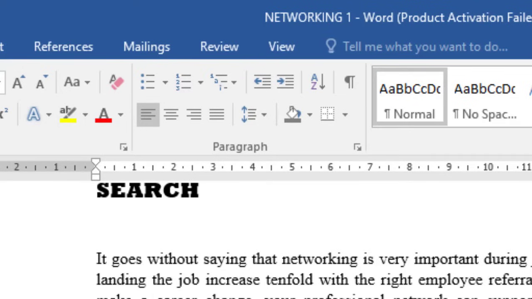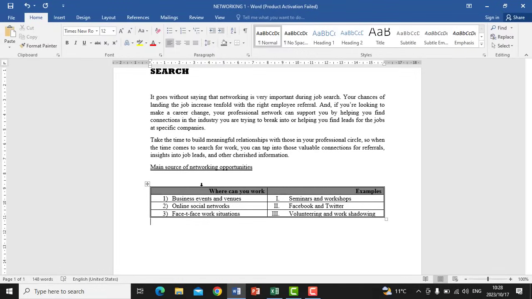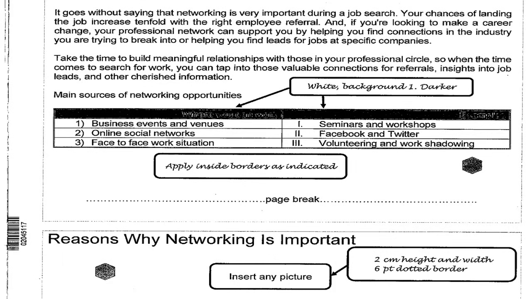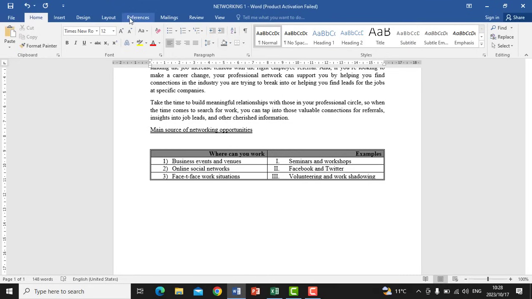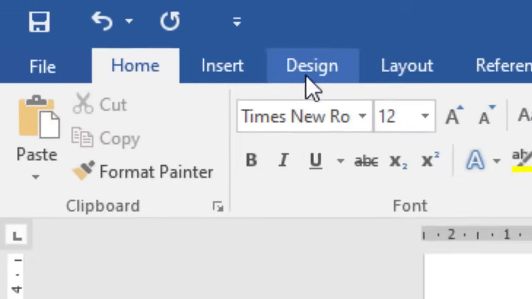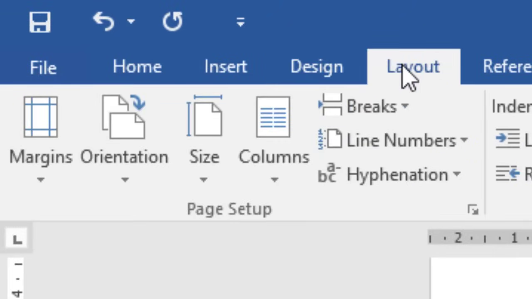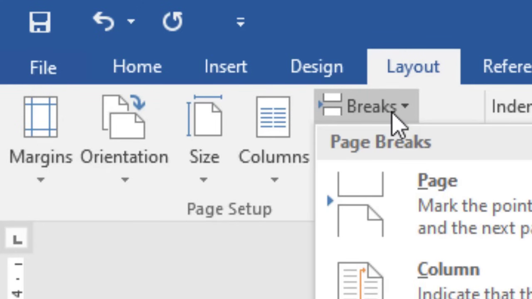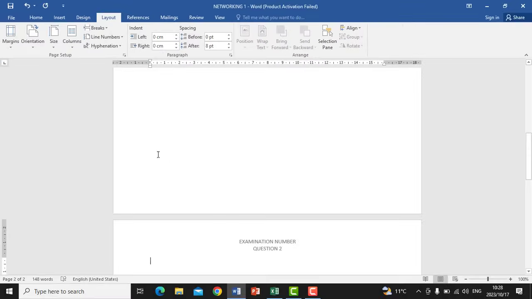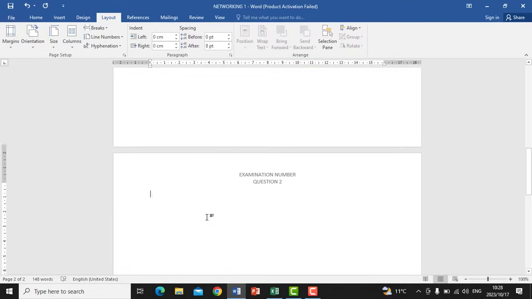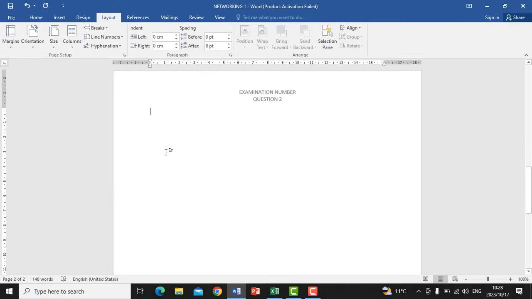Then now there's a page break as indicated there below the table, meaning that my cursor must blink below the table. There it is, it's blinking as you see. Now I'm going to insert a page break, so I'm going to click Layout, and then you will see that you have Page Break there. When I click it, I can say Page so that I break my page. Then now I'm on page 2 as I'm scrolling down, which is now indicated on the question paper.